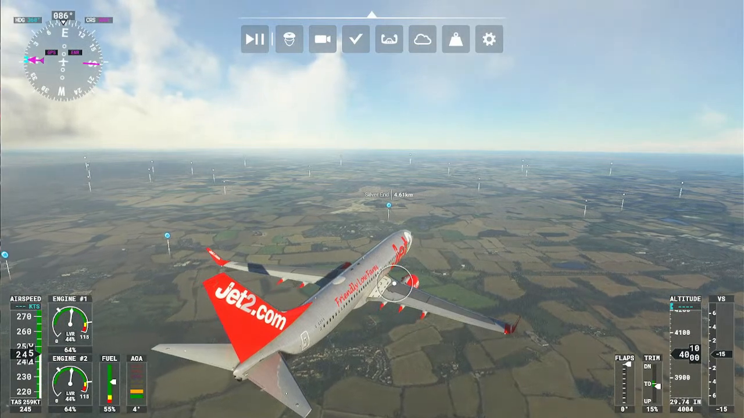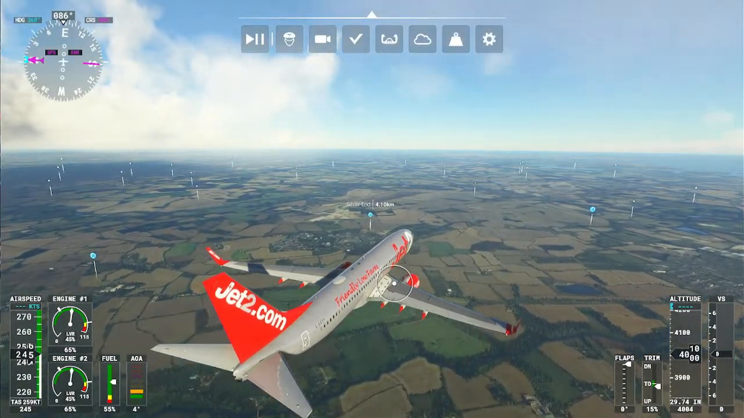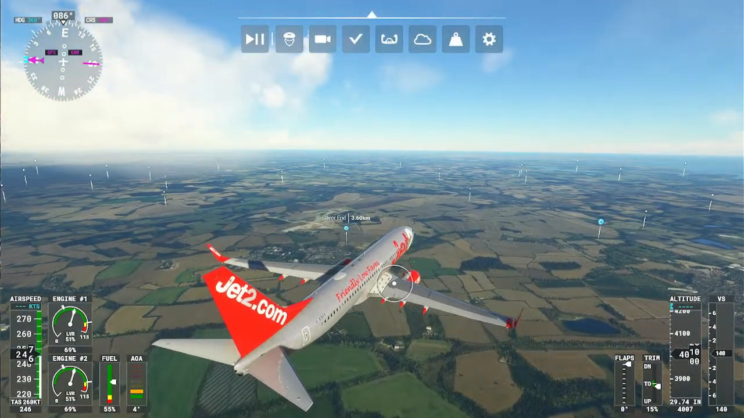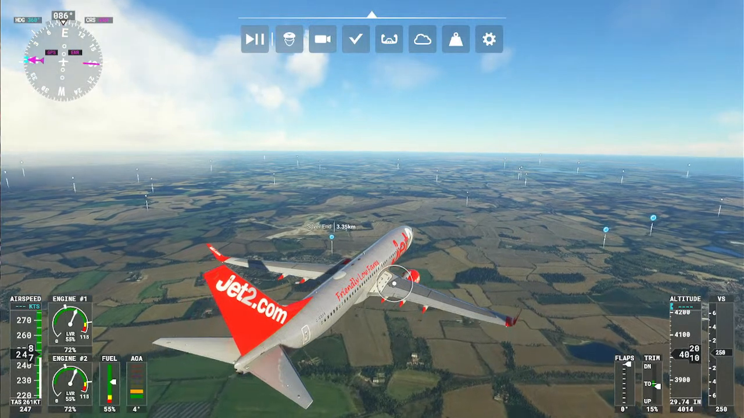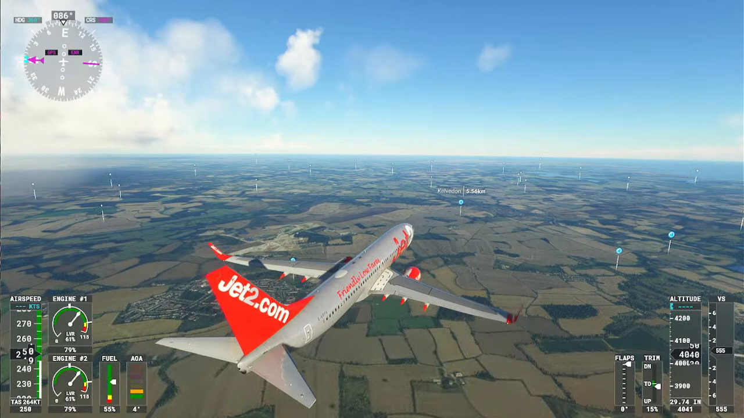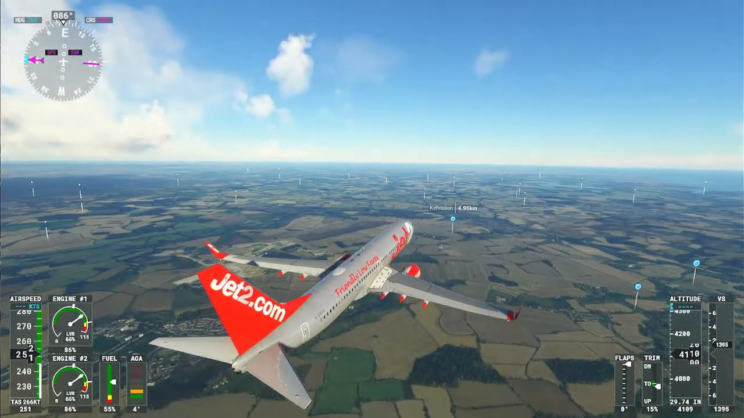I think there's a lot of these type of takeoff patterns in England, from what I've seen, where you have to stay at a certain altitude for a certain amount of time. I recall seeing that a few times with Heathrow, some of the Heathrow departures.